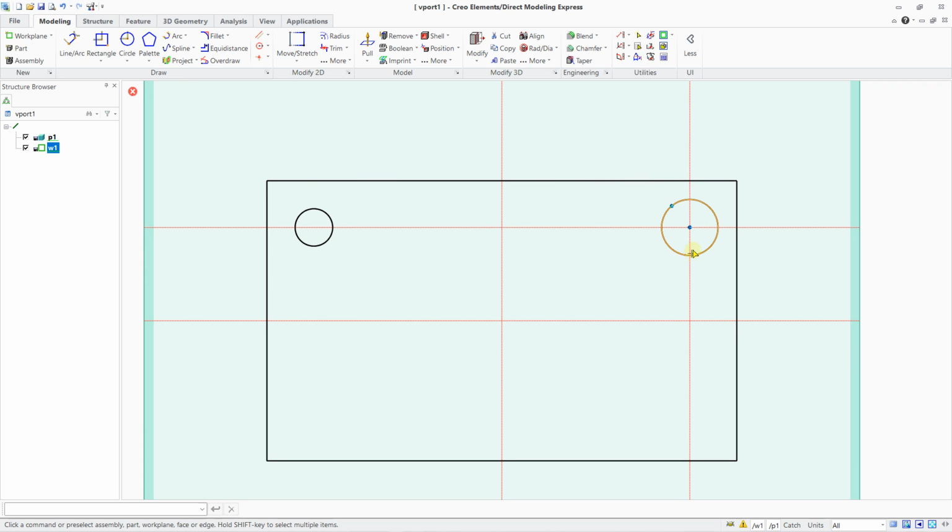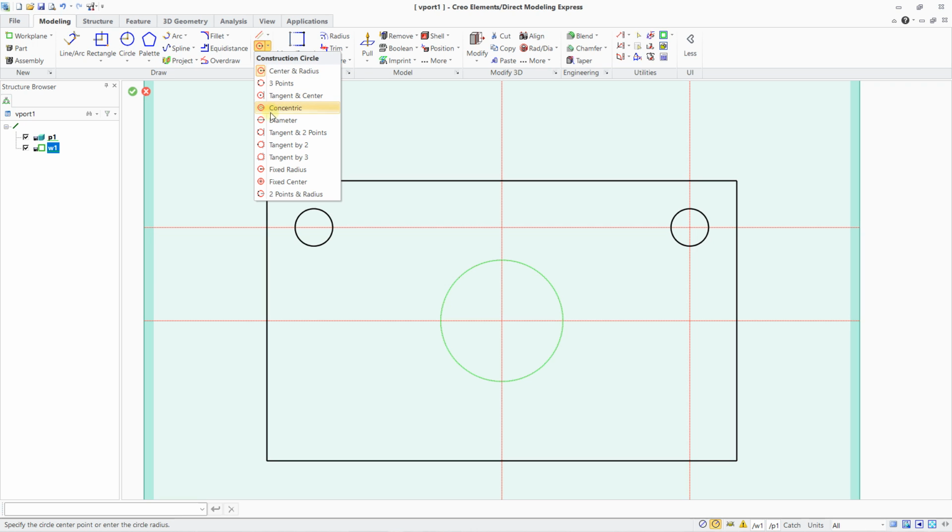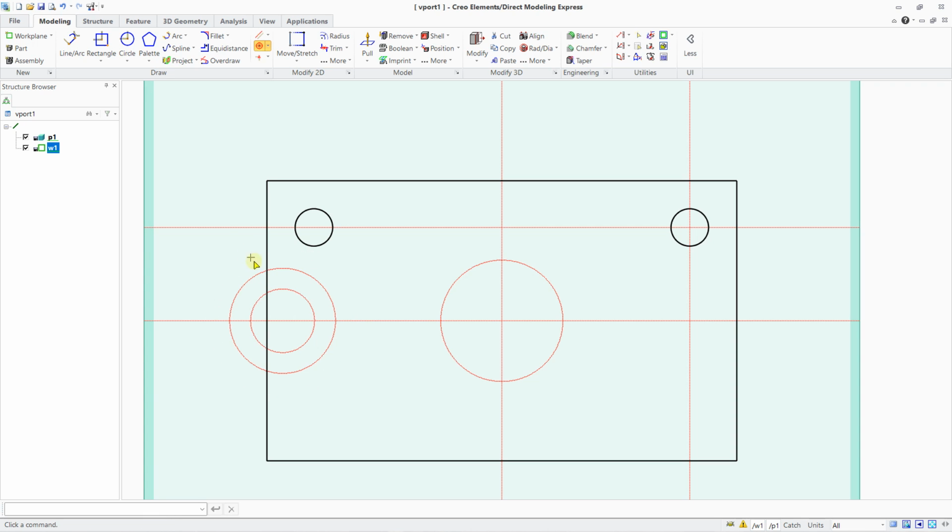If I click on the circle at any moment, I can reduce it, take this part and reduce it to 4. So this is why you have a lot of types of constructions that you can use. You can also create, for example, a center and radius construction circle, which is just a circle to use as a construction. You can also use a fixed center, positioning a fixed center like this. So you have multiple types of construction circles that you can use also.